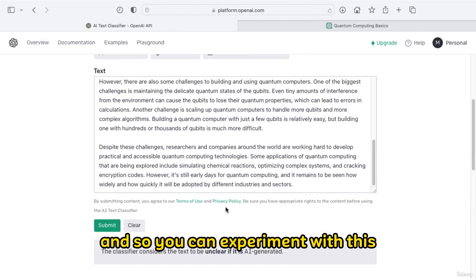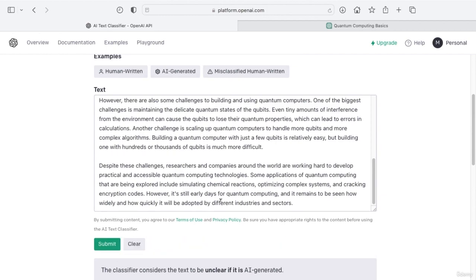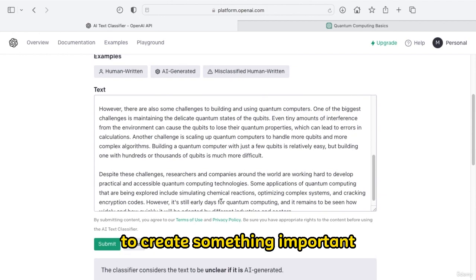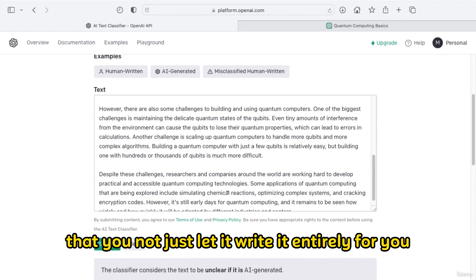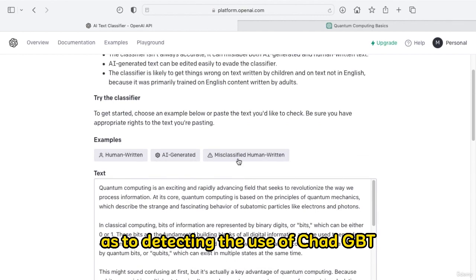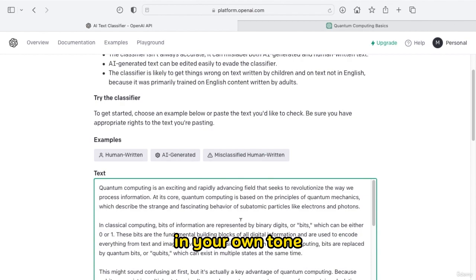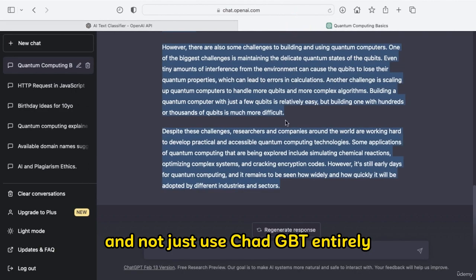And so you can experiment with this. It would be a good idea, if you're wanting to use ChatGPT to create something important such as a term paper, that you not just let it write it entirely for you. Also being aware that institutions have tools such as this for detecting the use of ChatGPT. It's always a good idea to rewrite this in your own tone and voice, etc., and not just use ChatGPT entirely.